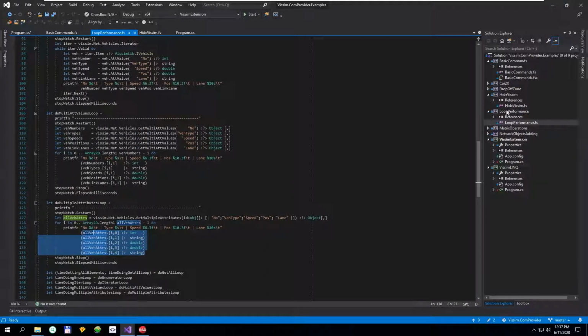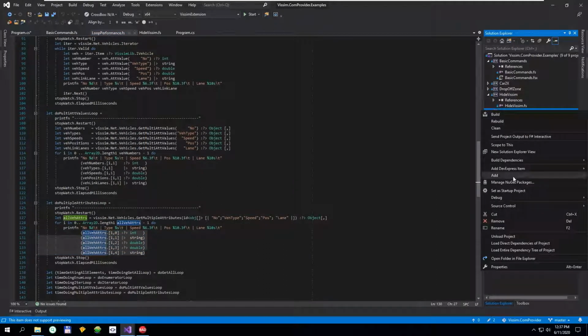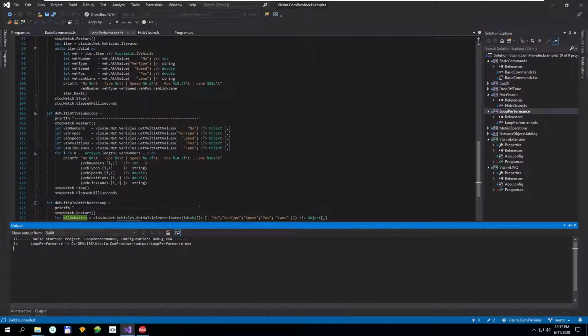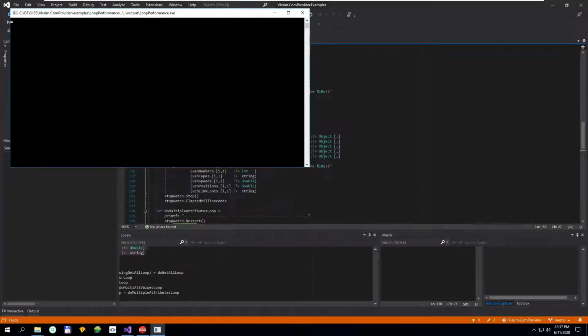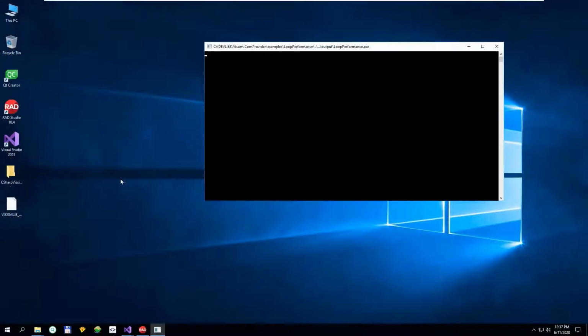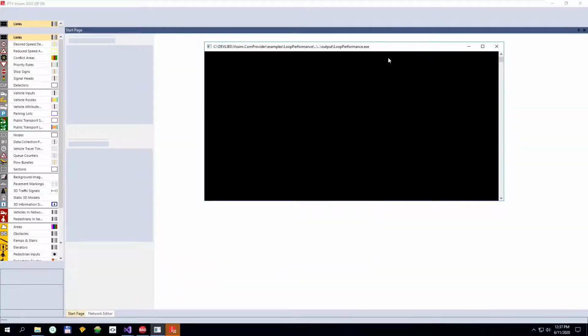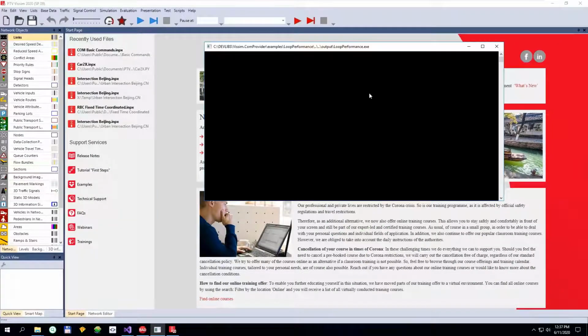And let's see the results. We'll see the different performance impacts of these different looping options.